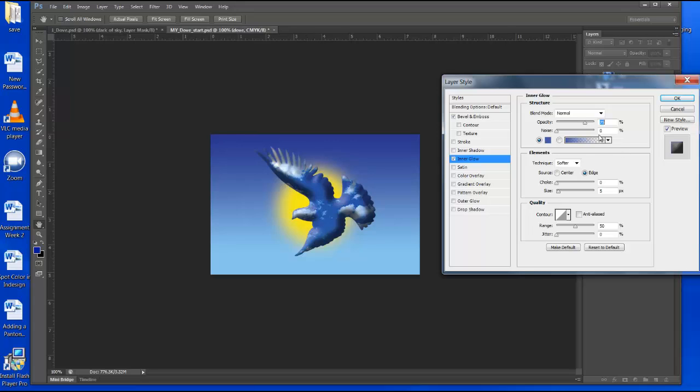The technique that I'm going to use is softer, which it is softer. The choke I'm going to set to 0. The opacity I'm going to change to 36, right here, 36. And then I'm going to move down to the size. The size is going to be 6. I actually am pretty close to that already. And the range I'm going to change to 14, right about like that. And that's it. Hit OK.